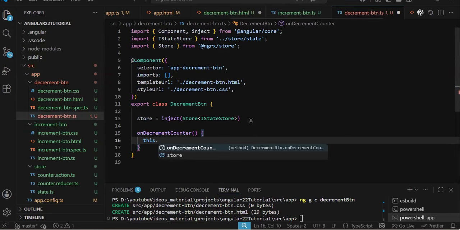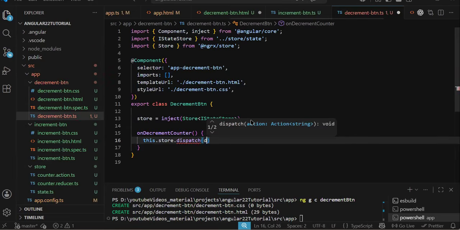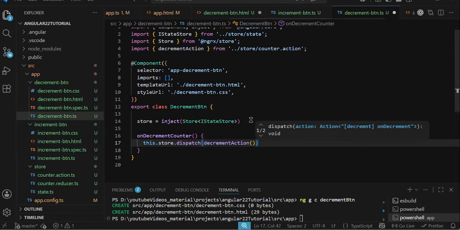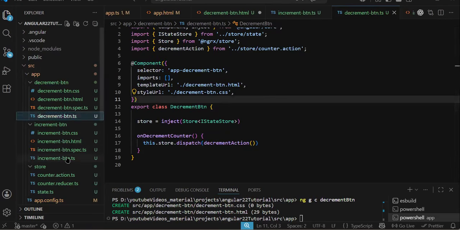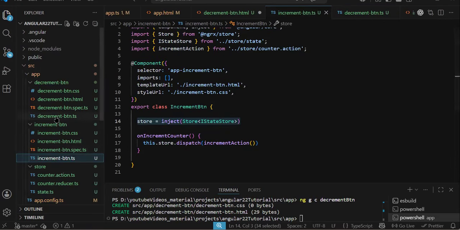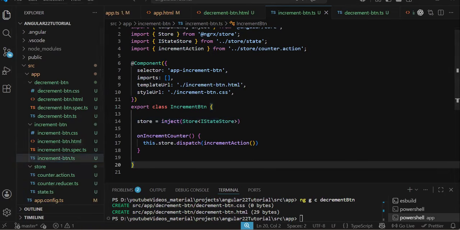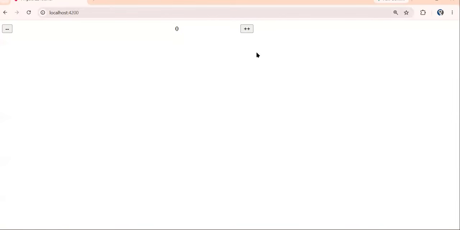So this dot store dot dispatch. Whenever you have to execute an action, you use the dispatch method, and the decrement action you have to invoke it. So from the counter component, you are dispatching and invoking the increment action, and for decrement, you are calling the decrement action. Let's save it. By default, it is 0. If I click on plus, see, now this action is happening from a different component, but your app component is able to show the updated value.